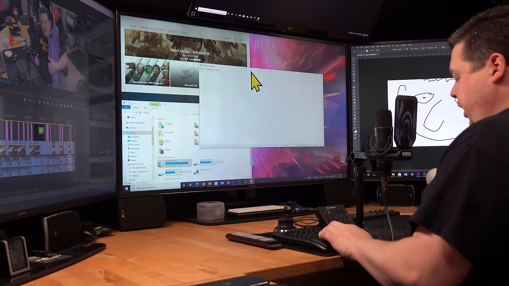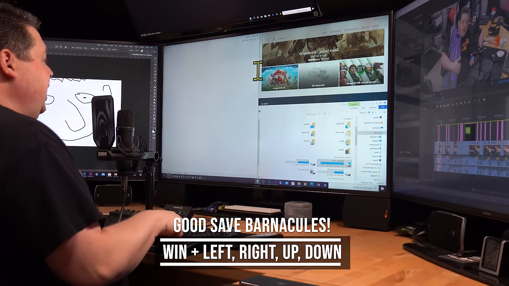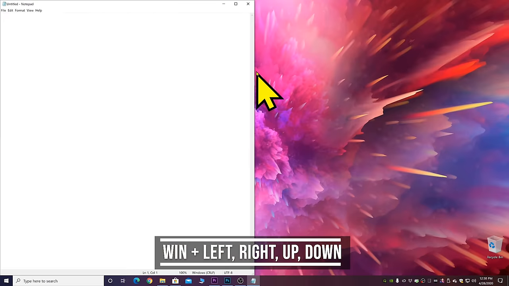All right, now I'm going to show you another one of my favorites, which is actually moving the windows around using the keyboard, and I'm going to show you why this is so useful. Now, for this one, all you need to do is hold down the Windows key and use the arrow keys. If you push left, it goes left. If you push right, it goes right, and it occupies exactly half of the screen.